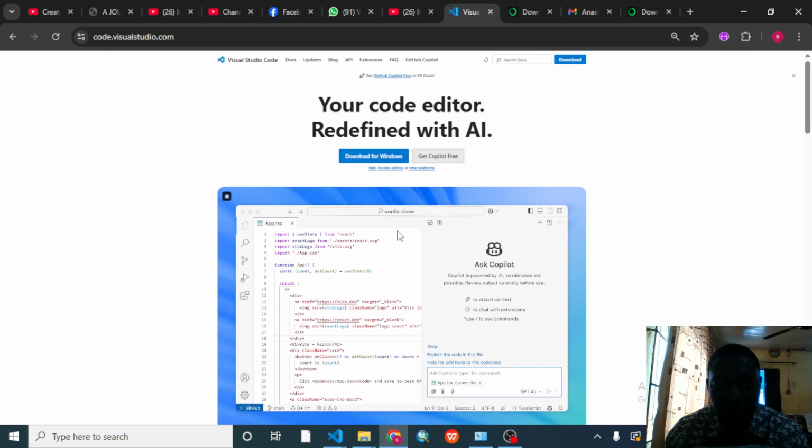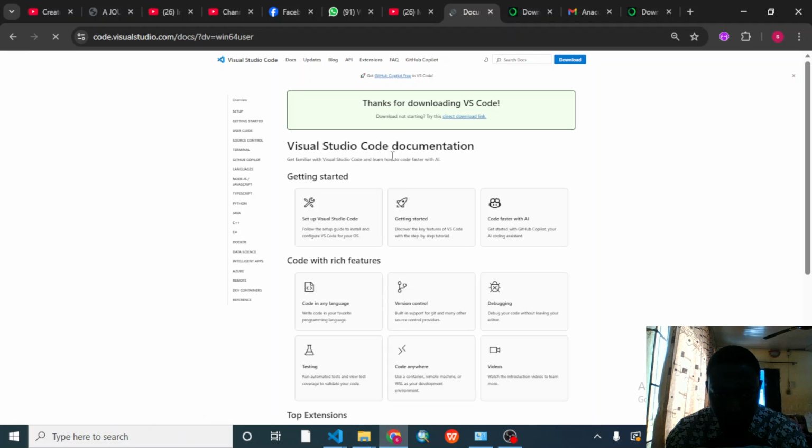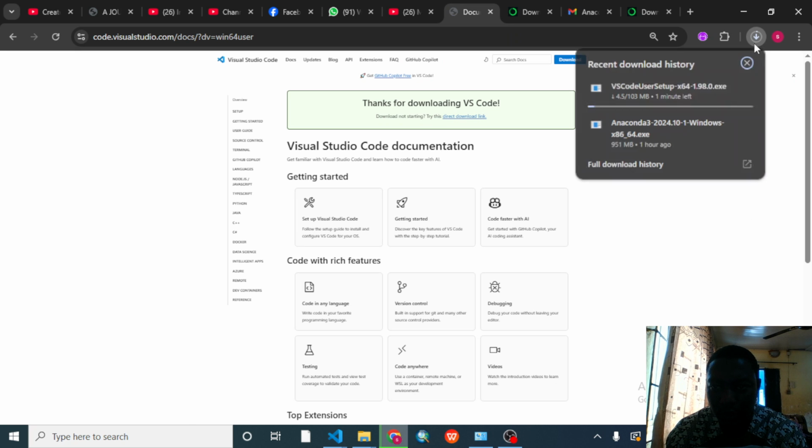So now this is our Visual Studio Code. This is how it looks like. So now you can actually download for Windows. Download for Windows. You see it has downloaded already. So when you see the Visual Studio Code is already downloaded, we wait for it to download.